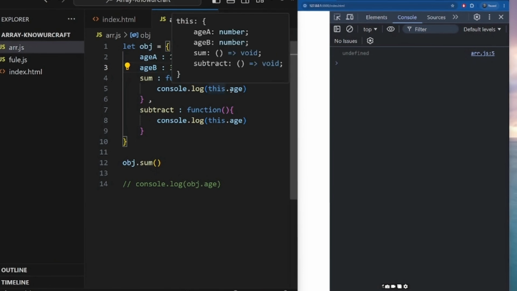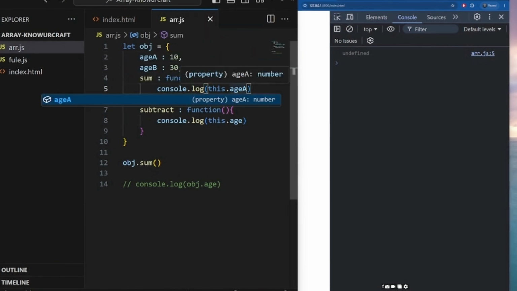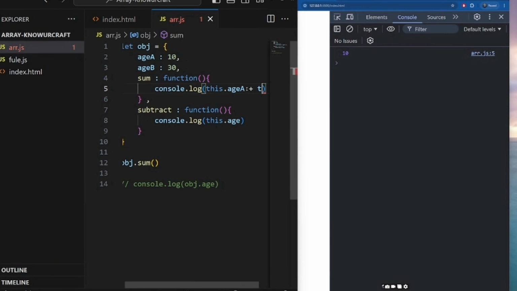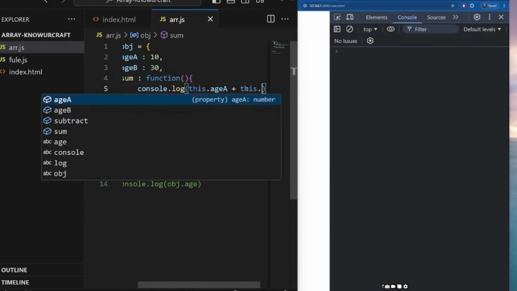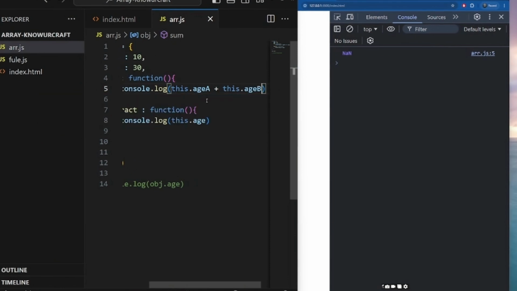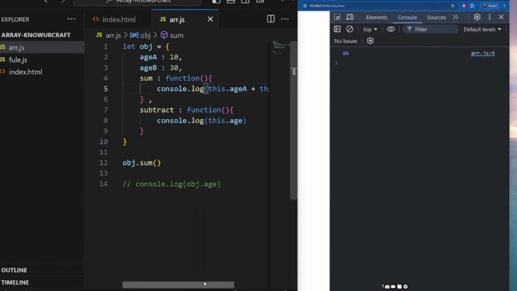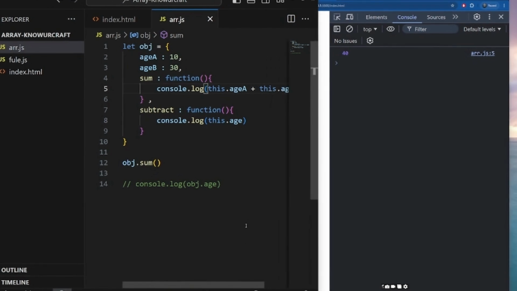up together. So I can say console.log this.ageA, right, plus this.ageB. Okay. Now can you see that is giving us 40, which is 10 plus 30, automatically as 40. Okay.